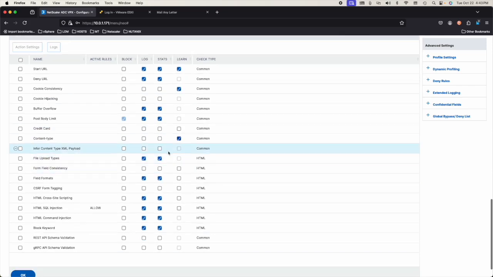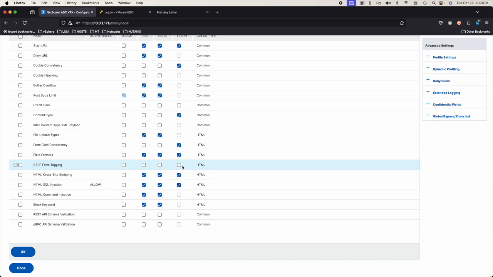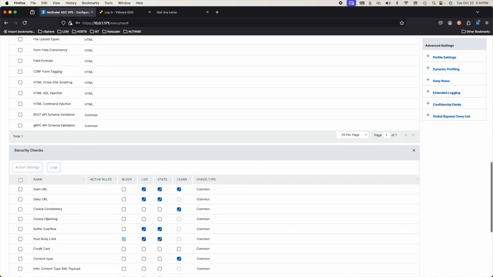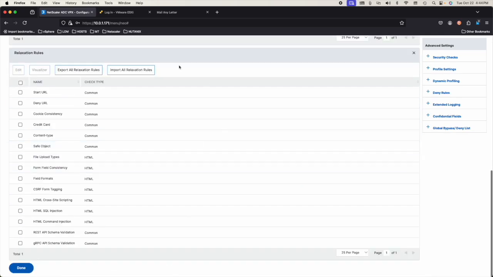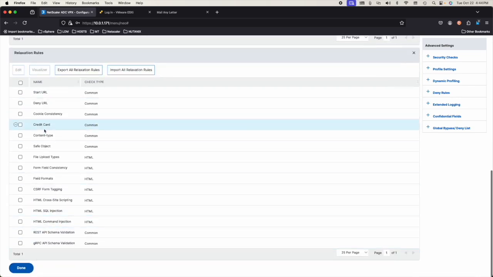Content type, we might as well. Let's see here, form fields, form field consistency, cross-site scripting, SQL injection, cross-site. We might as well turn on all of these that we want to learn. Let's say OK. You may refresh the profile settings view if necessary. Okay. All right. So those are the security checks. We want to check what security checks we are doing. We don't need relaxation rules for now.